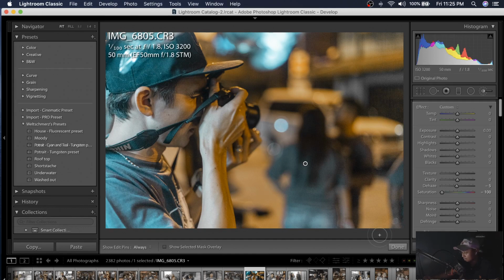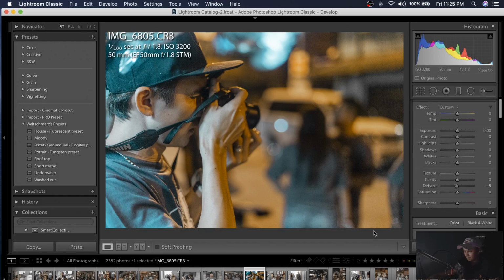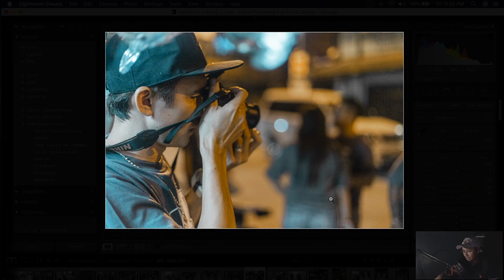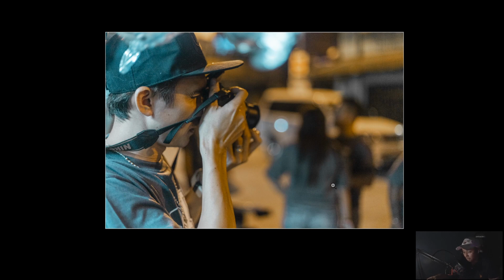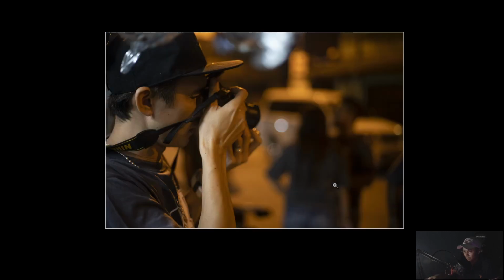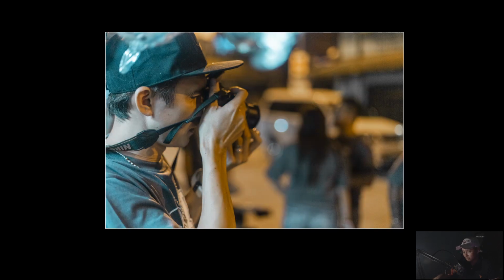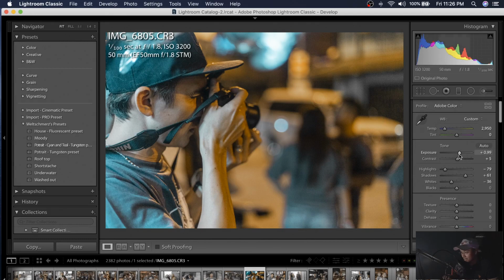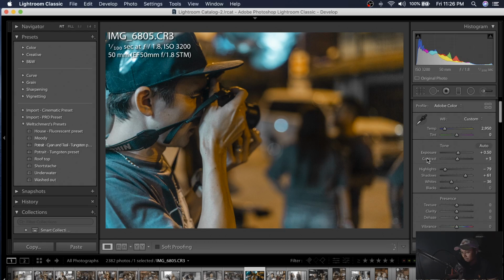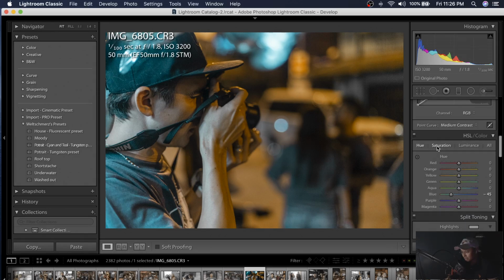What else? Yeah, I think this is the output that I'm going for. L for the finished product. And then backslash for before and after. I don't know which one is better, but I'm going for this one. Yeah, maybe it's too saturated. Let's bring down this exposure para magkaroon ng more drama in it. Maybe the teal is too saturated. And the orange. But yeah, that's the look I'm going for.